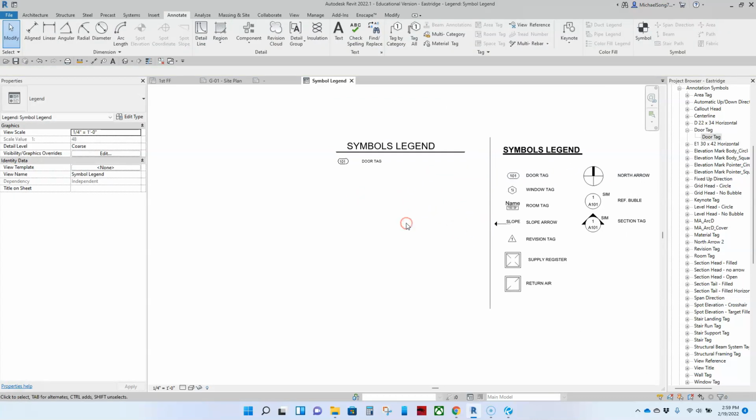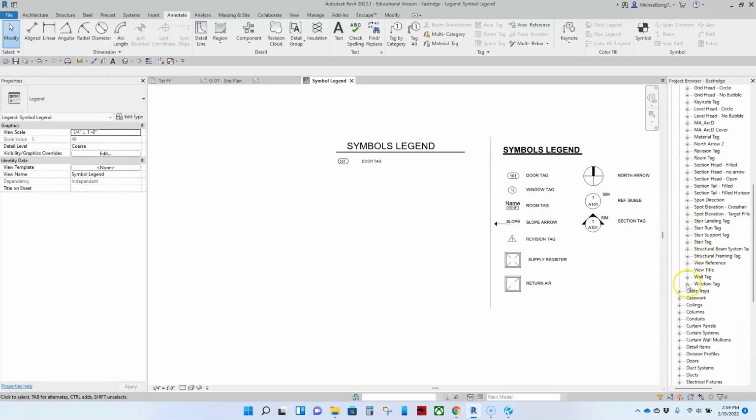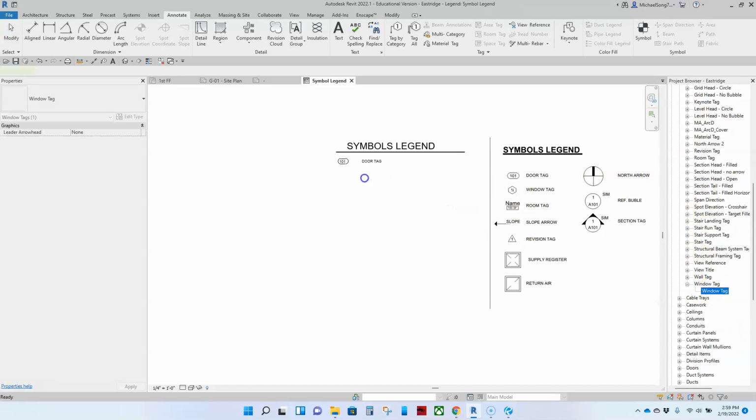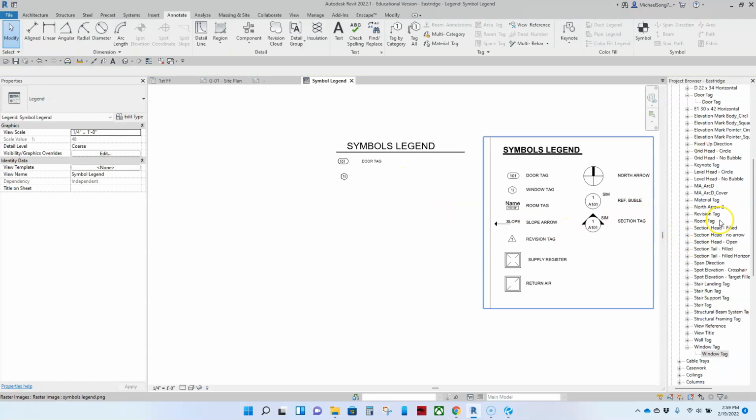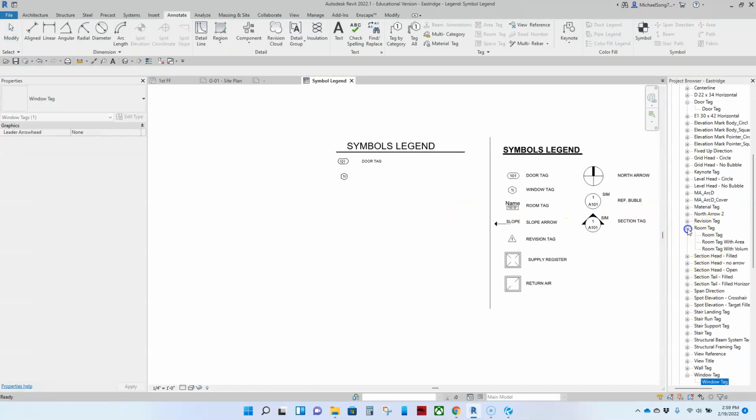Into this now. So window tag, you will find it here. Window tag. So let me put all the tags in, and then you guys can write your own names on it. Room tag. So I have 3 different room tags here.